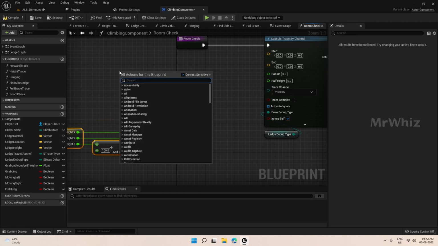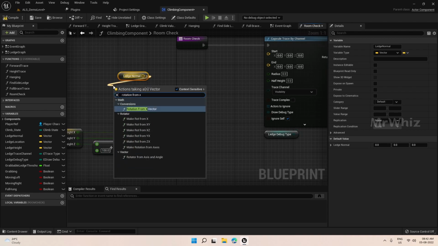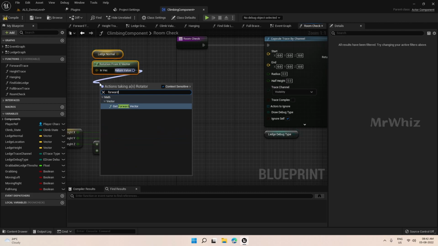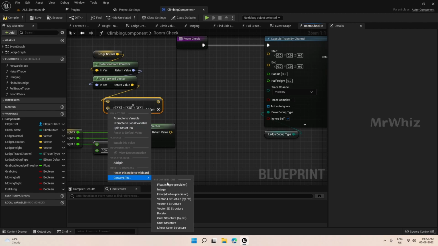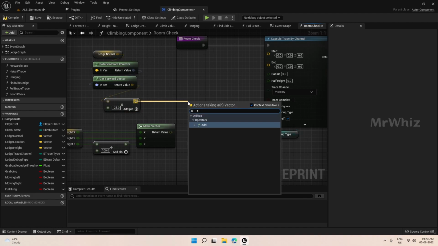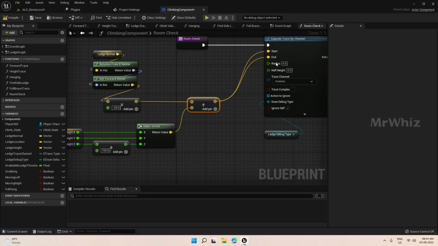And for the proper location, get the ledge normal, rotation from X vector, forward vector, and multiply it by an offset. This can be a float, -25, then add it with the ledge height vector. So this can be both start and end.